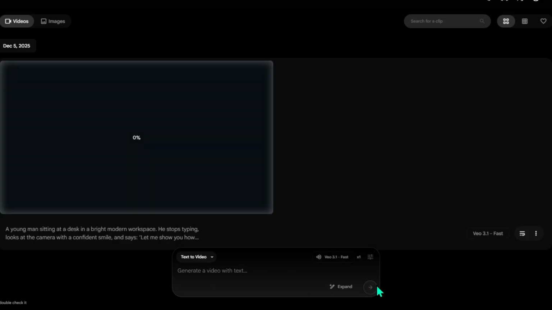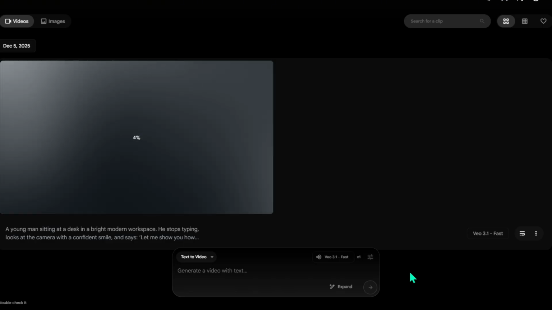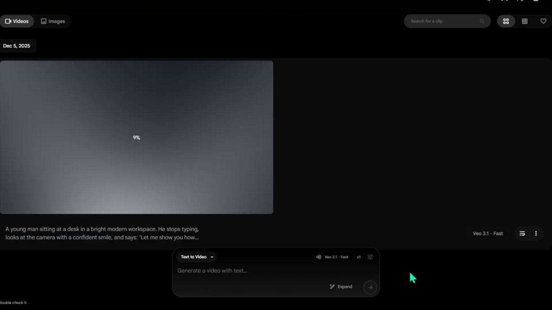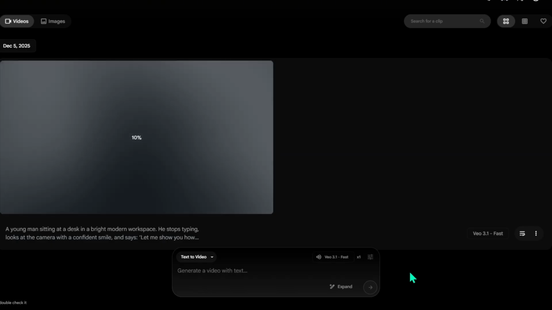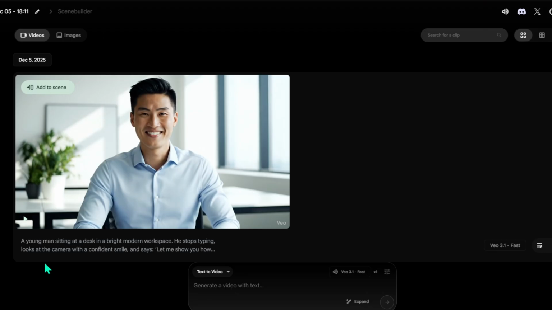You'll notice right away that Flow works differently from Gemini. Instead of giving you an estimated wait time, it shows a live percentage progress bar. So just give it a moment to finish. All right, it's done. Let's take a look. Let me show you how amazing Veo 3 can be. Wow, the quality is noticeably better. Richer details, smoother motion, and overall a much more polished result. Honestly, I think I'm starting to prefer Flow.